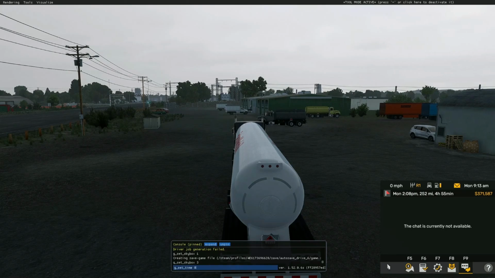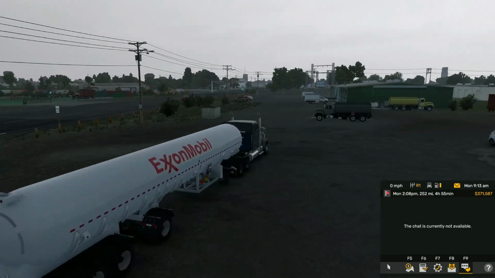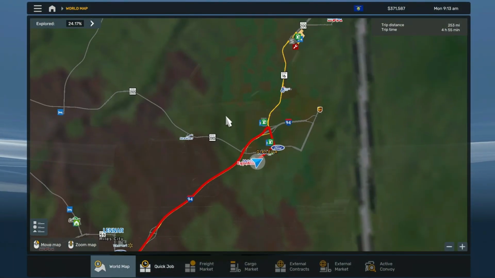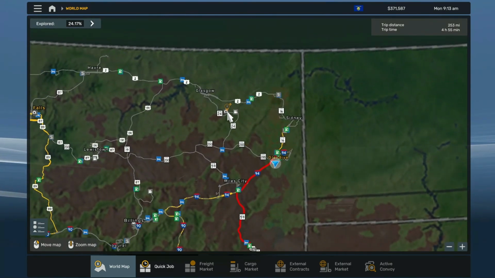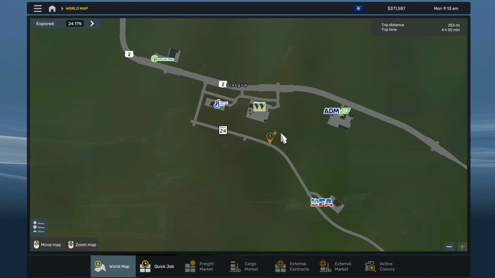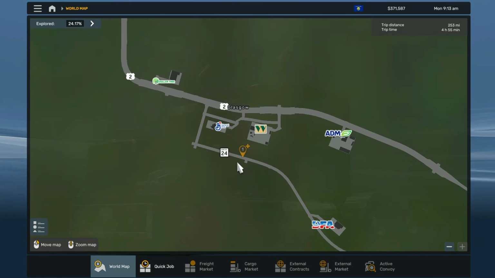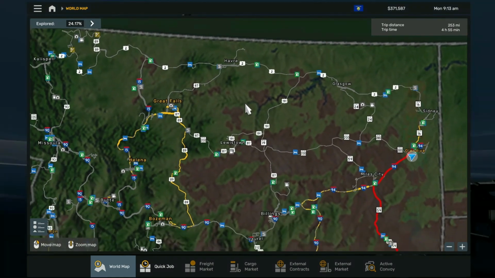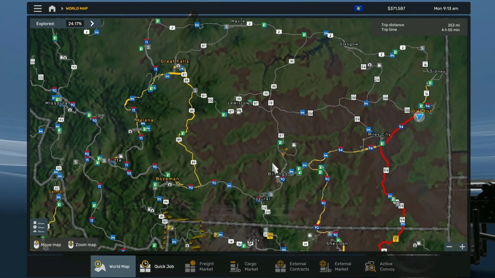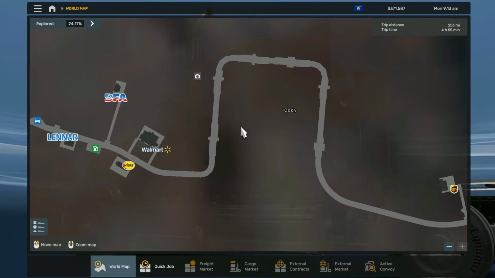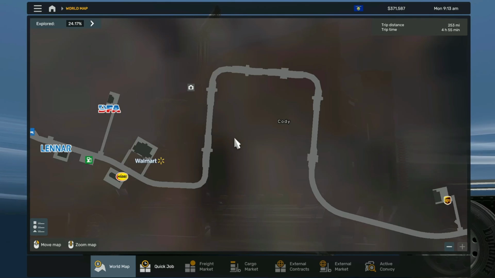Now next I will just show you how to fast travel to your location using the console. Like I mentioned earlier, there are a lot of cities in the game that you can fast travel with the game's in-game fast travel system. So let's choose a place here. Let's go to Cody. This is a small town, I believe, where we will be fast traveling.